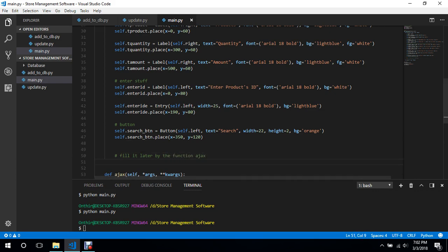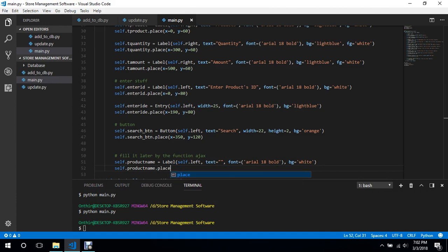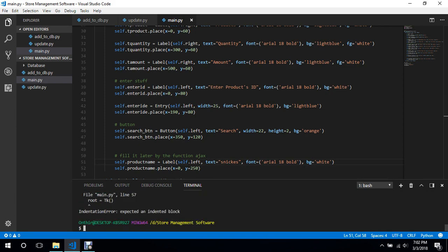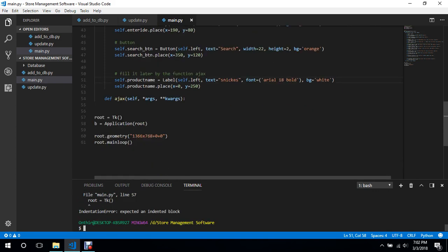function Ajax. So what we can do is self.product_name equals to Label. We can leave this text blank, and we can say font is Arial 18 bold, fg is white. self.product_name.place x equals to, let's say 0, y equals to 250. Okay, for just now let's test this. So this will get, what is it, root equals to Tk line 57.